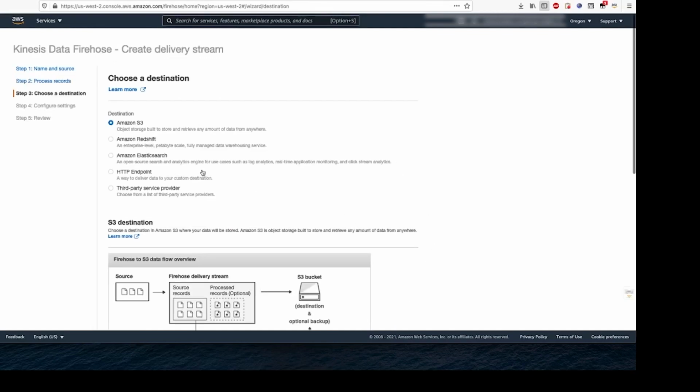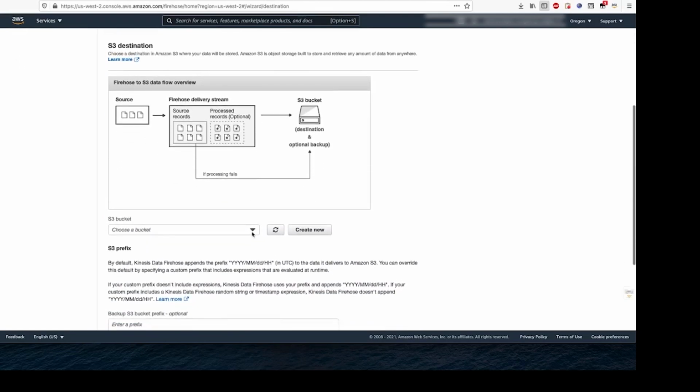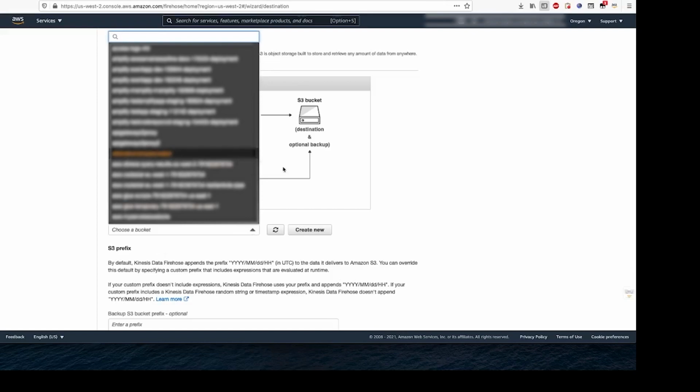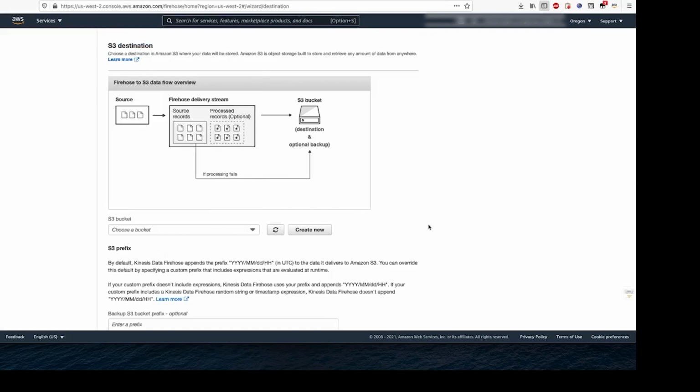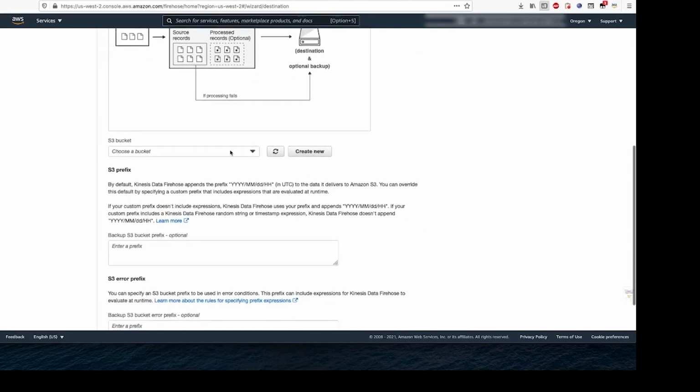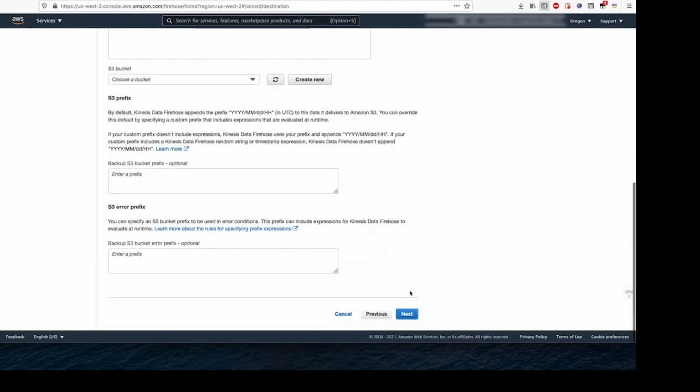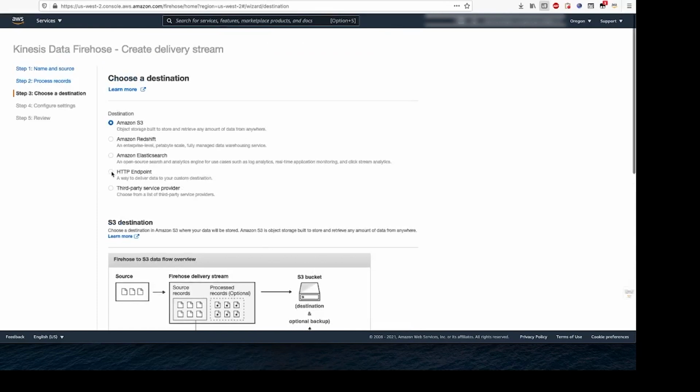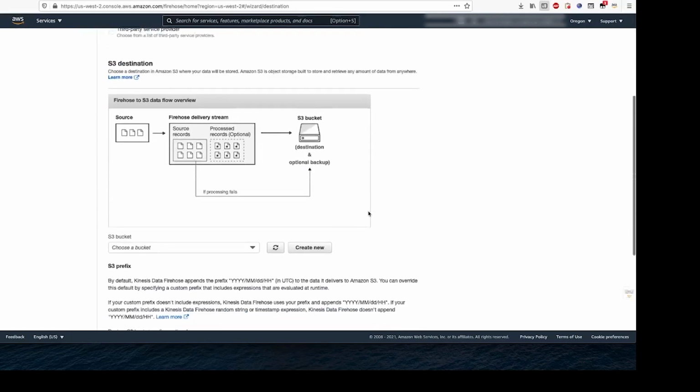You click next, and as you can see, there are the various destinations which I touched on. In my case, I selected Amazon S3. For this demo, we'll be using Amazon S3. You choose your S3 bucket which you created. You can decide to create an S3 bucket of your choice. You can also click on this to create a new S3 bucket, and you click on next, and you configure the required settings.